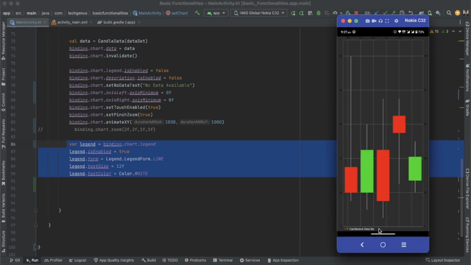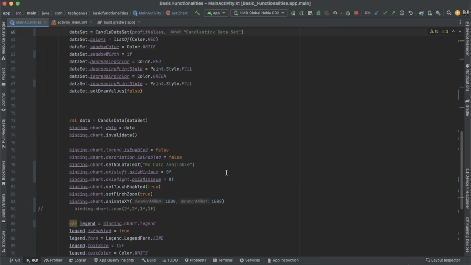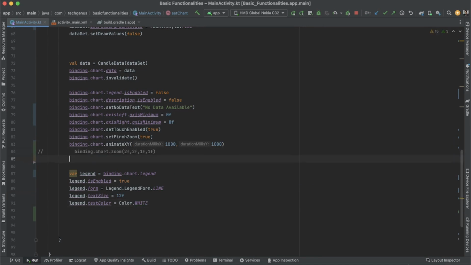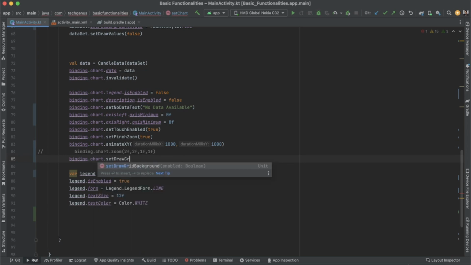If you can view, this is the candlestick dataset, the legend, and the title is this label. And lastly, the background. Let's add this. We can customize the background of the chart. Okay, we'll just copy this again. Candle chart, then set row grid. Background true.